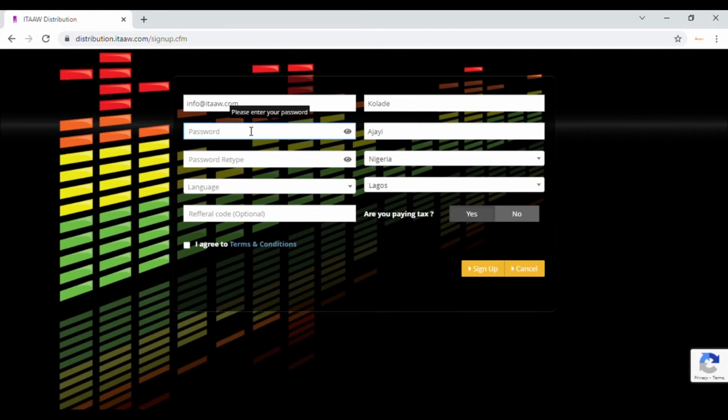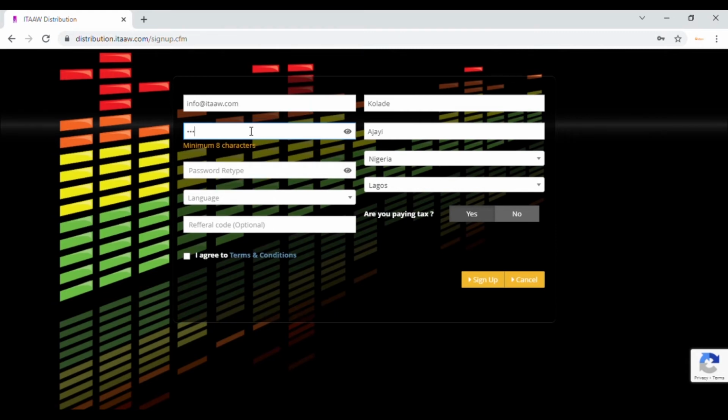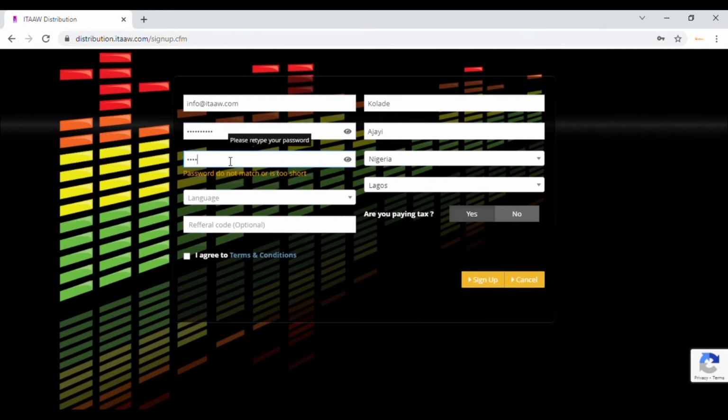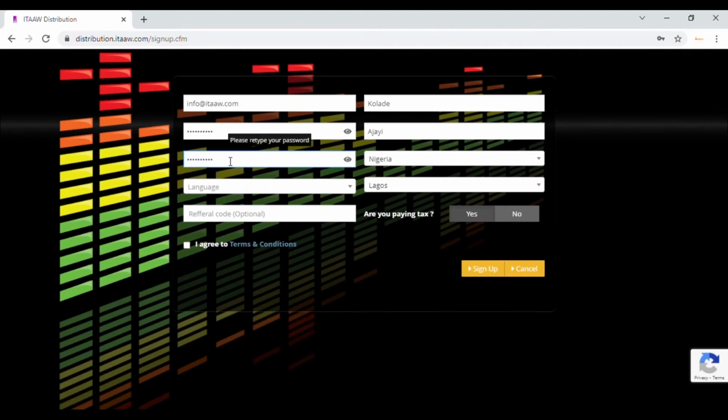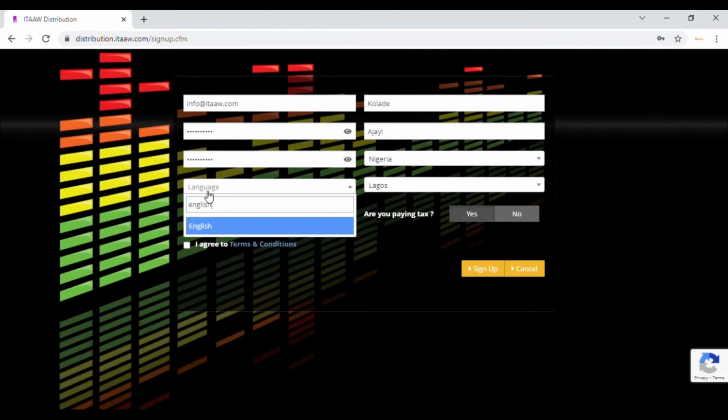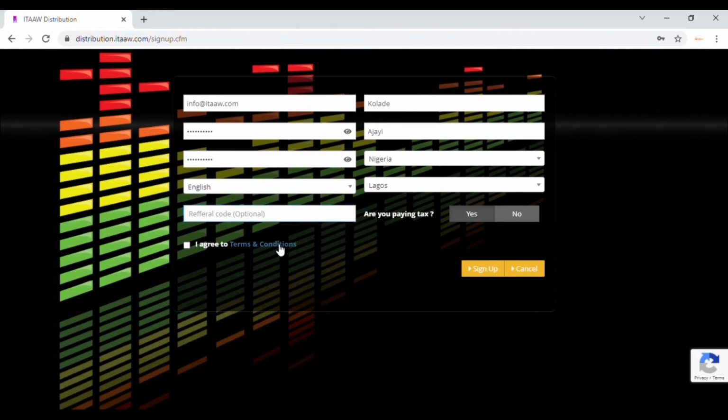Password. Make sure your password is at least 8 characters. Retype your password, and then choose your language correctly, please. Some people always make mistakes here. They will put Afrikaans. I think you should just use English if you are an English speaking person, so that you will not get confused.